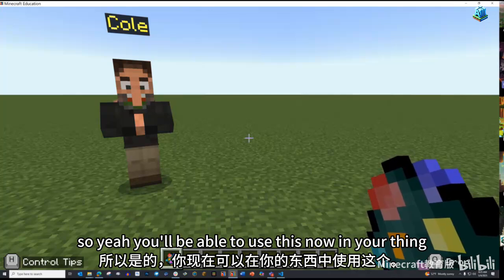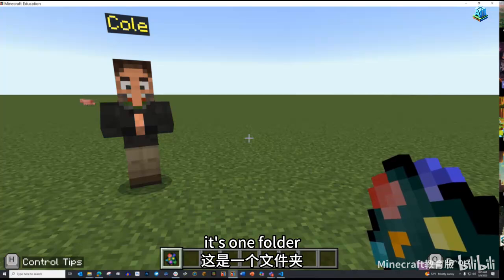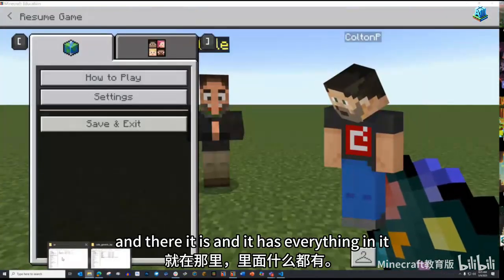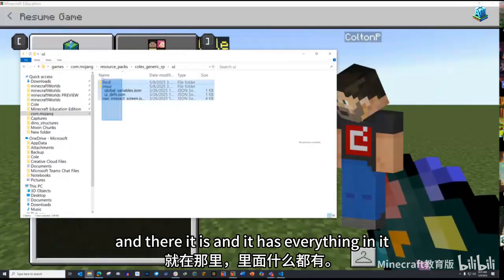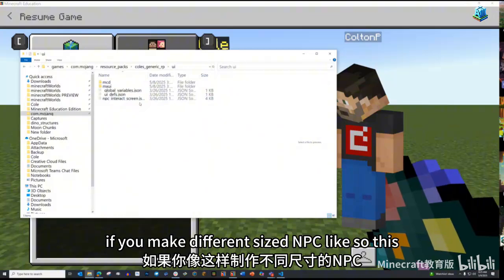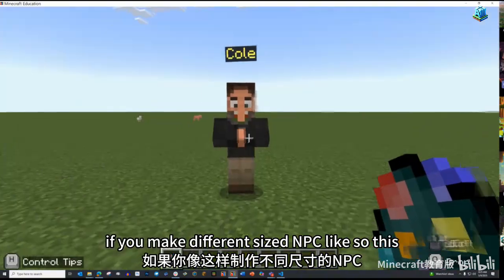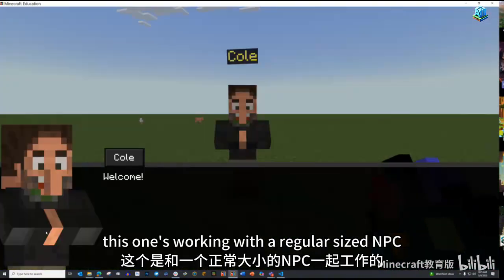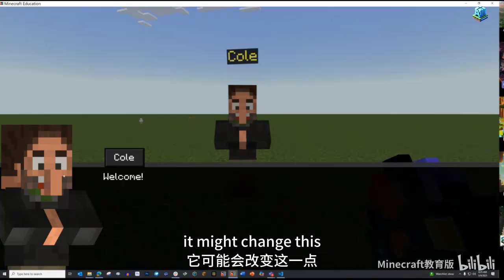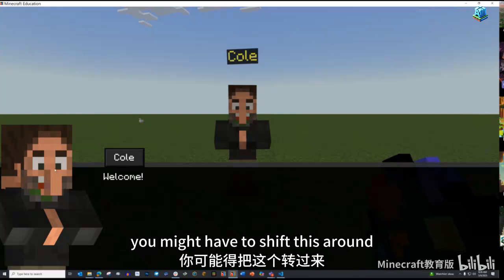So yeah, you'll be able to use this now in your thing. It's one folder, the UI folder that we saw in here, and it has everything in it. If you want to get crazy and see how it all works, if you make a different sized NPC, this one's working with a regular size NPC, but if you make something different as your NPC, it might change this. You might have to shift this around.